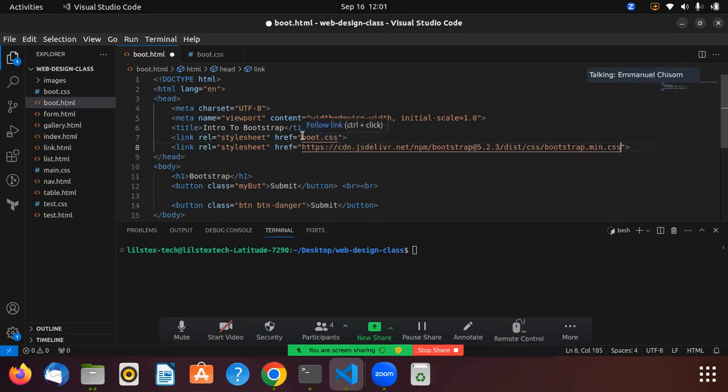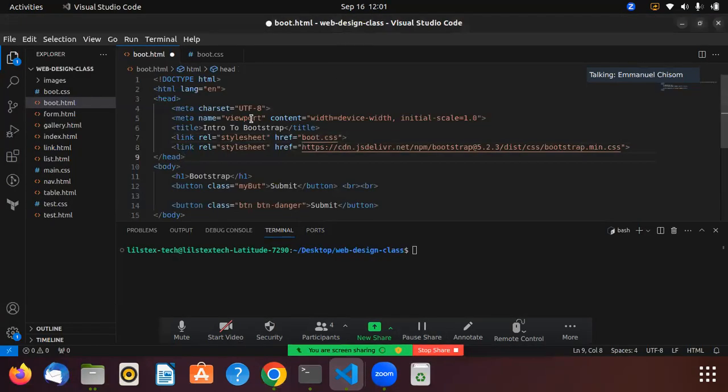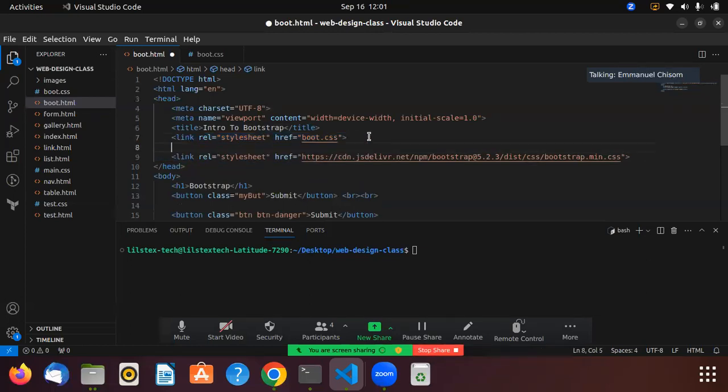Now, if you note, for my own custom CSS, I linked it to the file itself. But this one, I'm not downloading Bootstrap. It's when you download Bootstrap that I can link it via the file. But since I'm not downloading, this is one of the ways you can link to Bootstrap CSS, by copying the link. The same way you link your normal CSS by typing link, selecting CSS, then all you have to do is remove the style of CSS inside and paste the link. That's all.